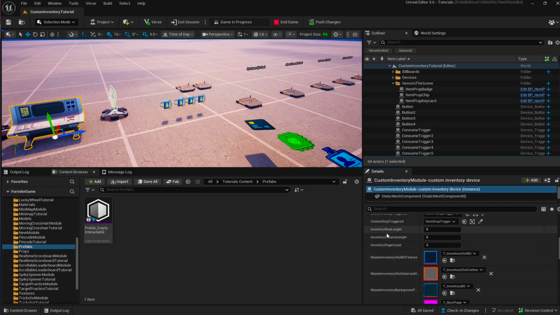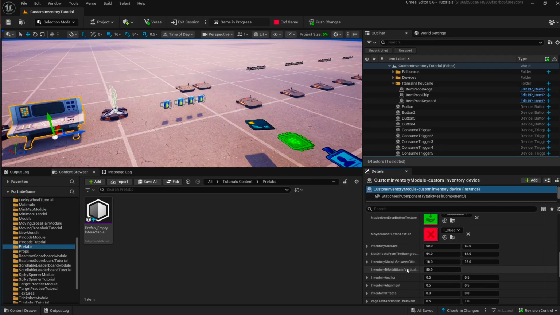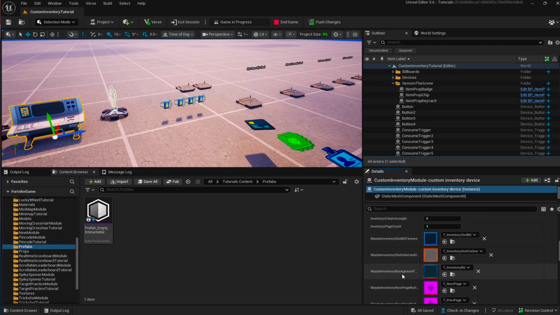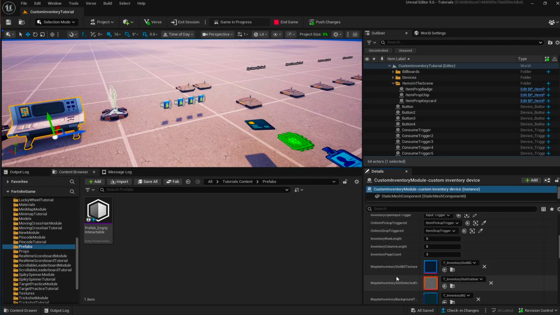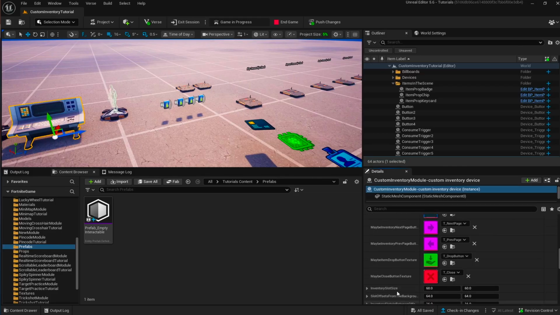And again, then we come to the UI stuff. This is the size of your inventory, the rows and the columns, and the page count. And then we come to the textures and the sizes of them, and the alignments of them. This depends on the visual layout you want. You can customize them to your desire, basically.